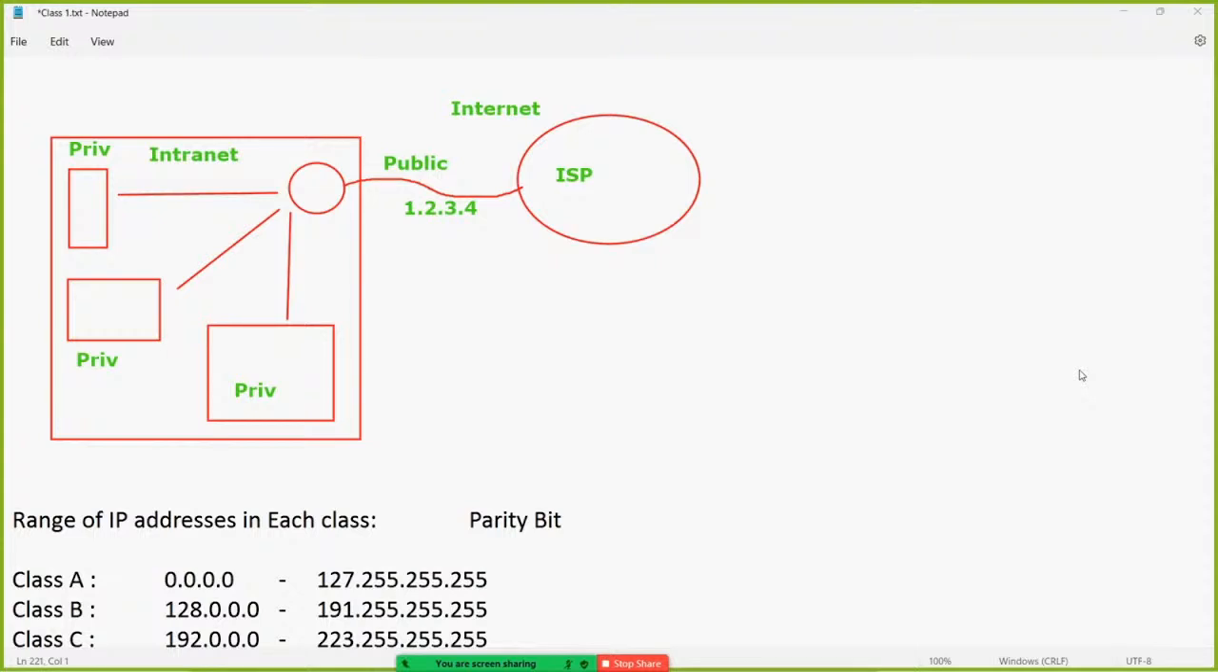So Vidyadhar, let's say I have 50 devices in my network, but I'm using class C. Let's say in my organization there are two departments, one is accounting and one is sales. Accounting needs 50 IPs, sales needs 50 IPs.